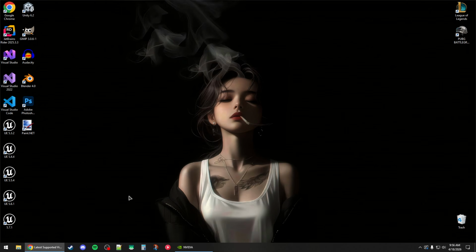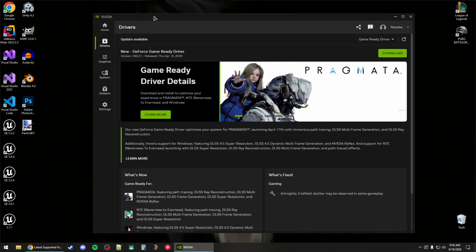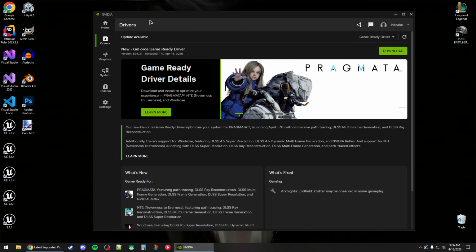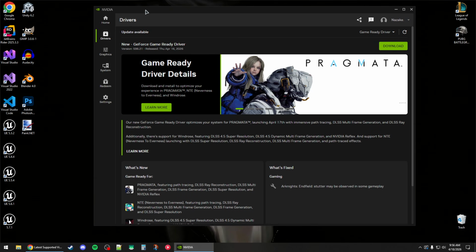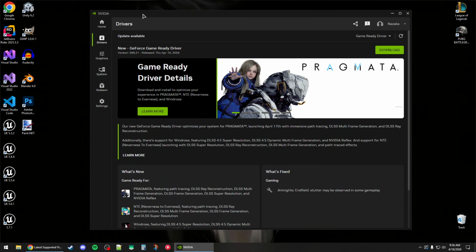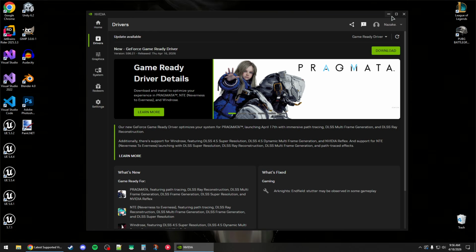And after the restart, you want to also check if you have the latest GPU driver updates, whether you have the NVIDIA app or AMD software, depending on your GPU. Check for updates from the app and install them.